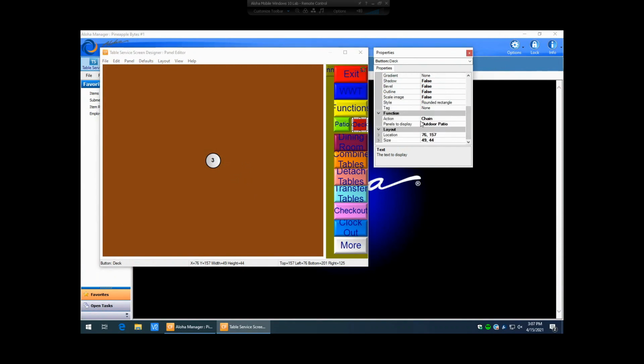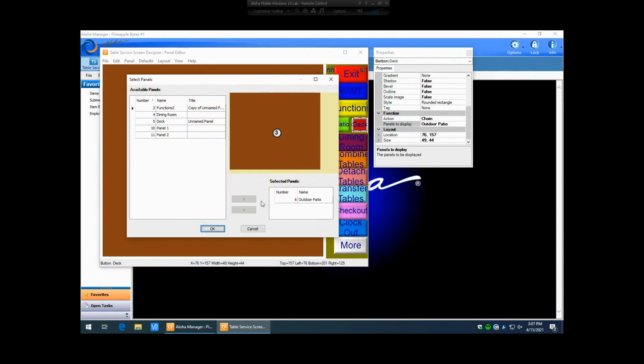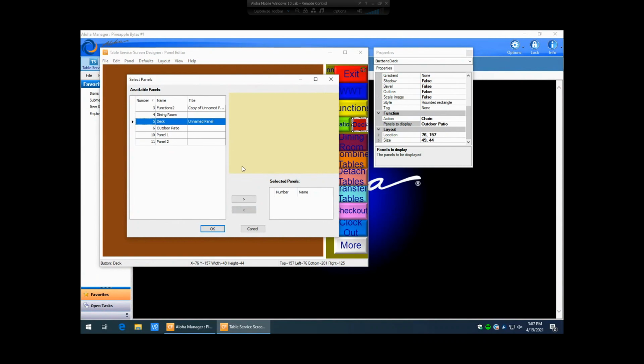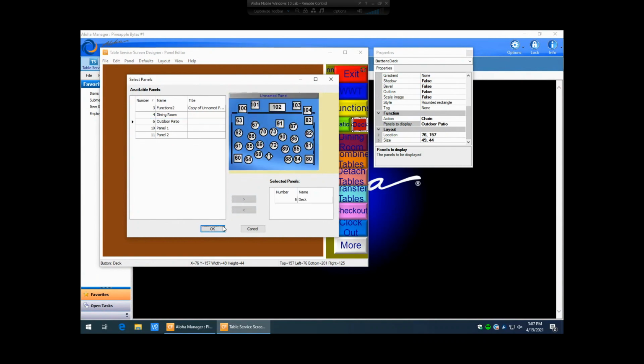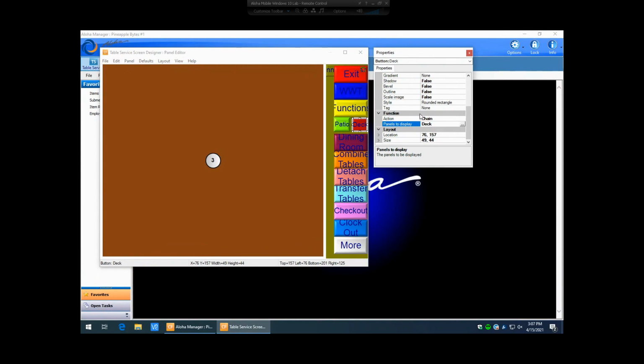So, oh, no, we didn't actually. Look. So I made the deck. It's still chained, but you can see here it says outdoor patio. So we're going to want to make sure we change this. Because right now these two buttons would do the exact same thing. They would both take you to the patio. So we want to get rid of the outdoor patio. And we want to put the deck back in for this button. We'll go ahead and hit OK. So now here you can see this one's going to the chain and then to the deck. If we click on patio, we look at the properties, it's going to be chain and outdoor patio.